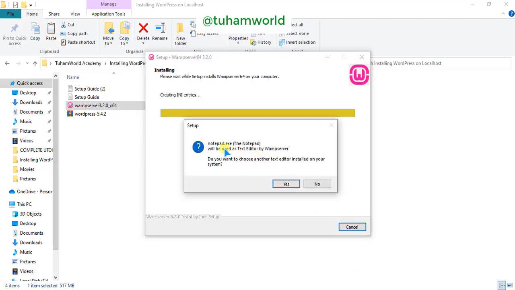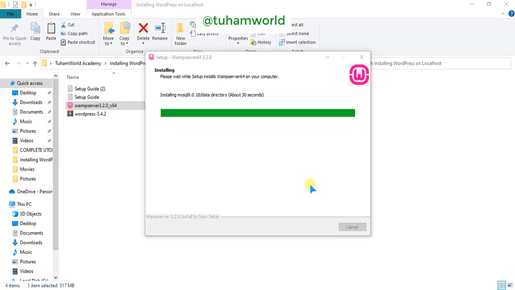It says Notepad will be used as text editor by Wampserver. For beginners, for starters who are not familiar with programming languages, you should click on no, that is, you want to use Notepad as your text editor. So it's still installing.